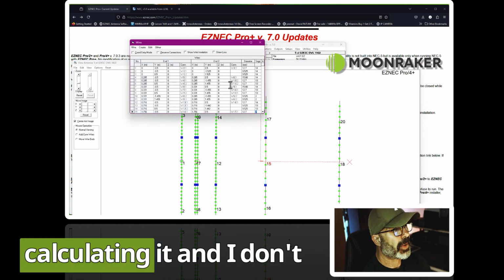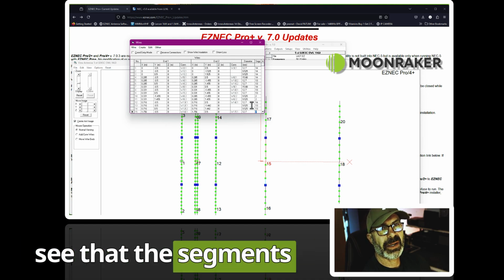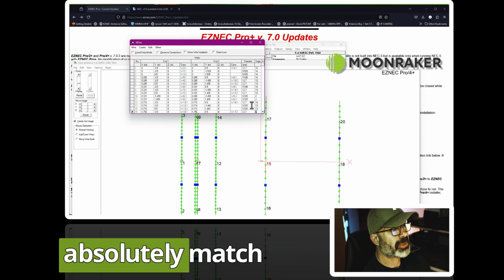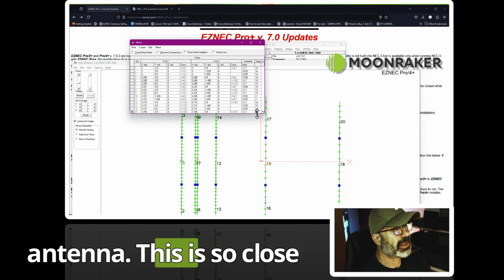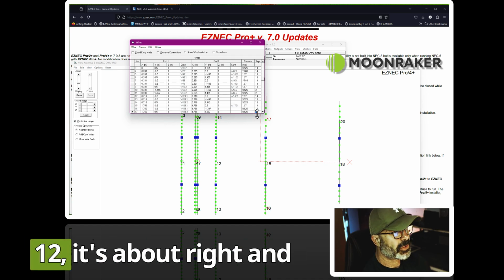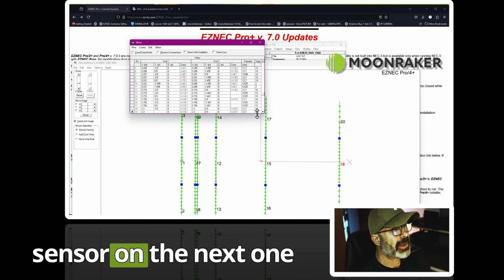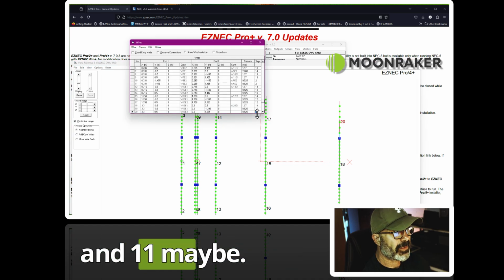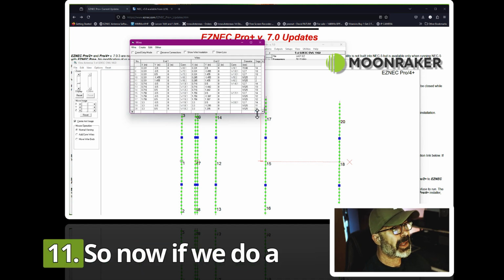I'm not calculating it, and I don't need to measure out and see that the segments absolutely match perfectly on a 50 megahertz antenna. This is close enough. So let's try this with 12, that looks about right, and then 14 again for the center on the next one, and 11 maybe. Yeah, I can get away with 11.